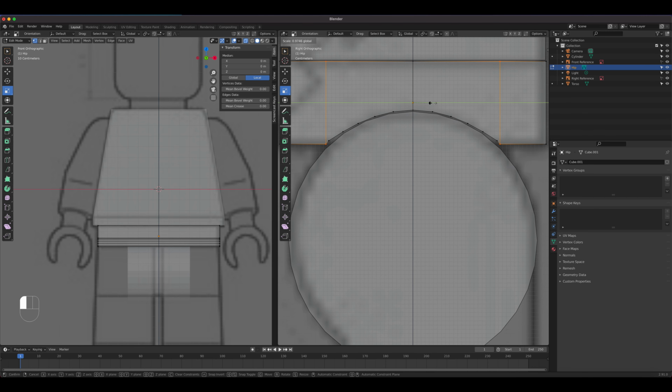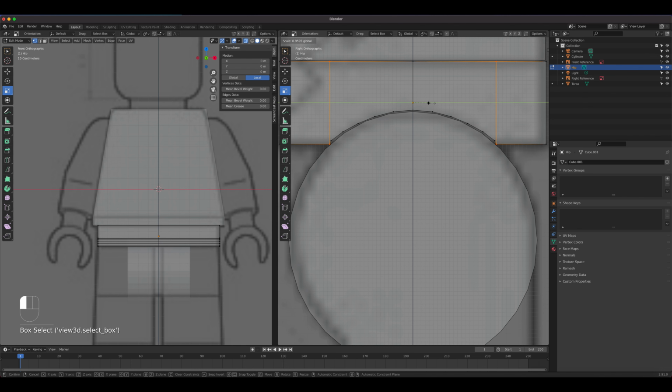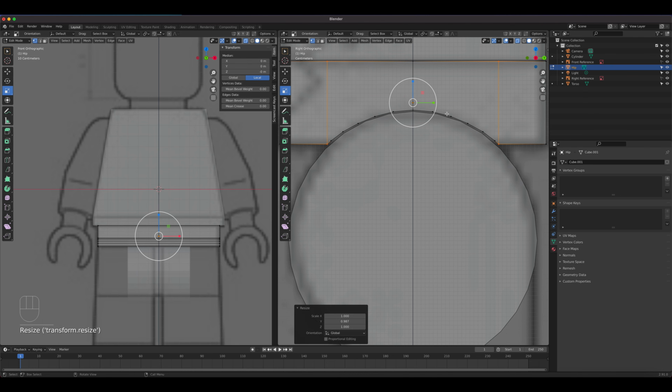Scale. Actually, we need to grab those two. You can totally ignore what I'm doing right here and just go on with your modeling. It's just that whenever I see something like this, it bothers me. So, all right, there you go. Maybe that's a little too much, but anyway. Let's get out of there.